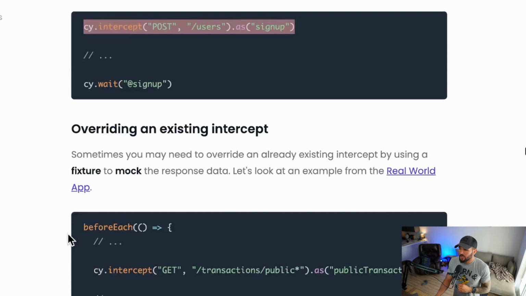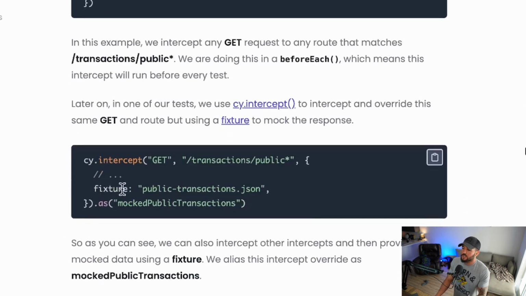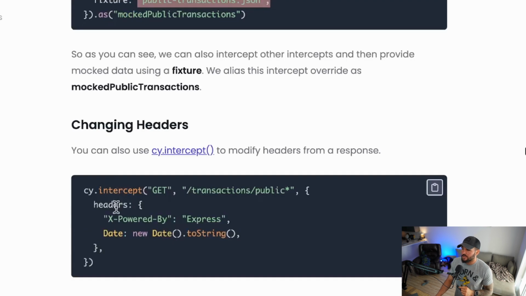Now, here below, let's go down and show their example of fixtures. So here, they intercept a GET request and they return a fixture of publictransactions.json. So they just return this fixture file. And the way that you can do this is you can add a fixture file to your fixtures folder that Cypress automatically created for us already. But before I get to that, I just want to touch on a couple more things on this page.